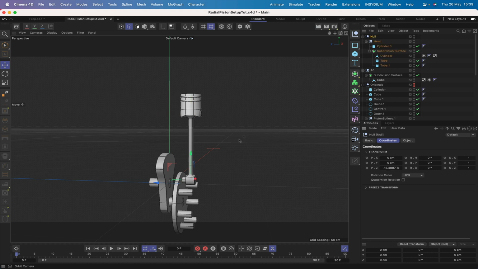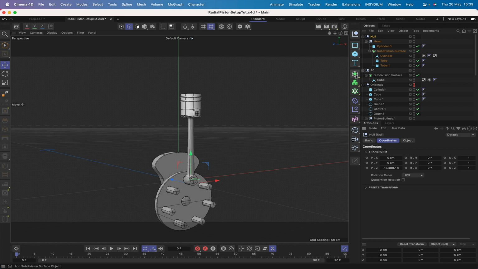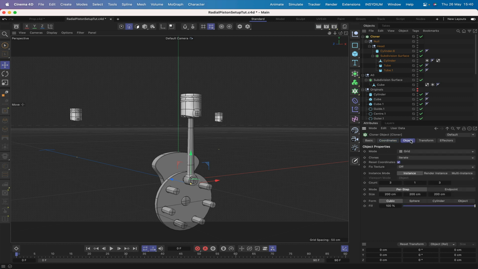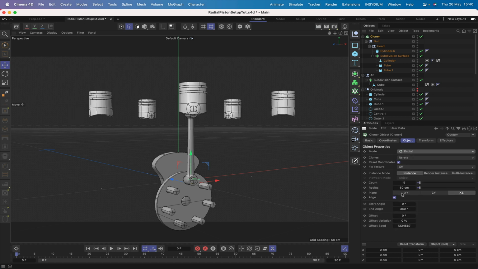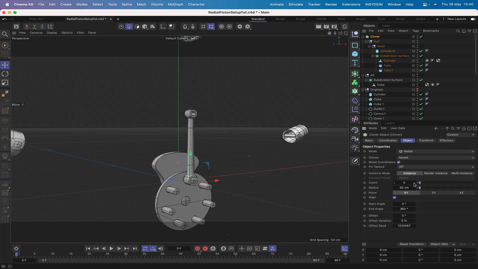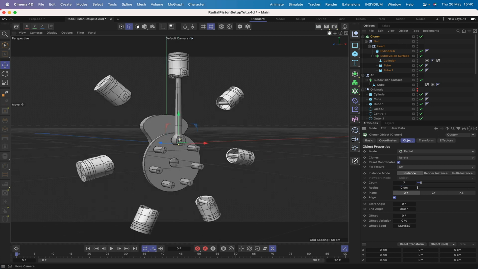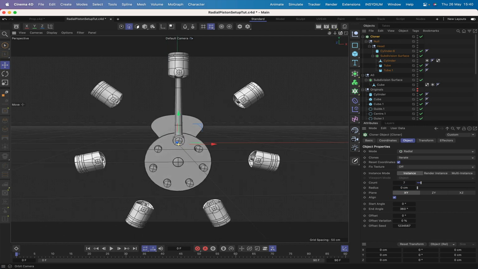So what we need to do is hold down the option key and get a cloner. Now the cloner at the moment isn't set up correctly, so we'll select our object tab and set it to radial. It will be XY, 7 clones, and the radius will be 0. And now our piston heads are set up the way they need to be, well, at least for now.